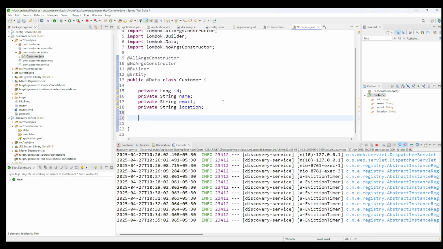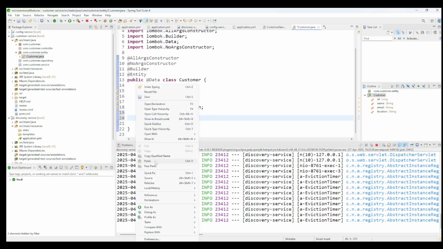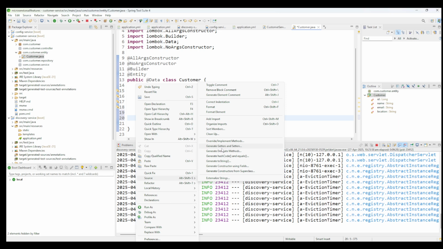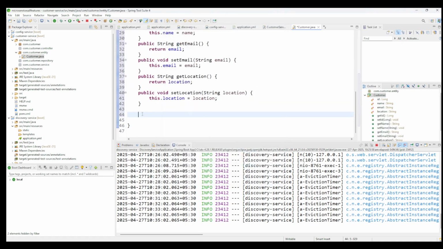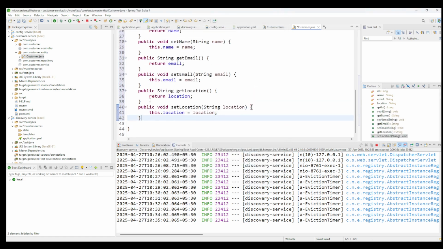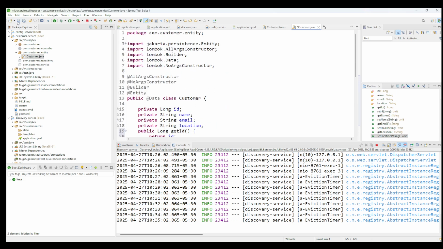Now let us create the getter setters. With Lombok we do not need to create the explicit getter setters, but we need to plug in the Lombok jar, and after that we do not need to create them. But for now we can create the getter setters explicitly for all these. And we can save it.